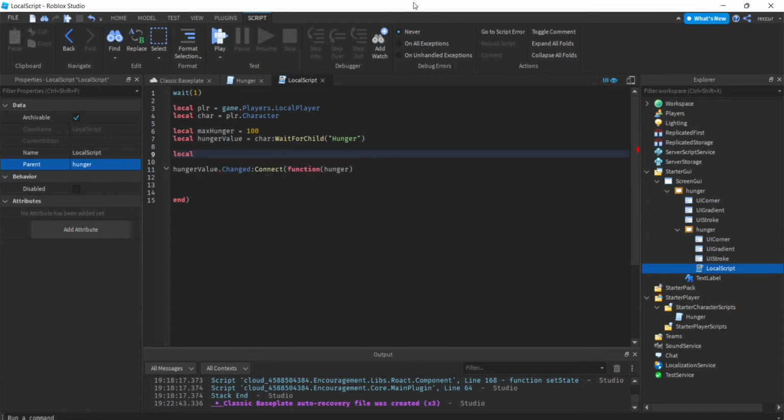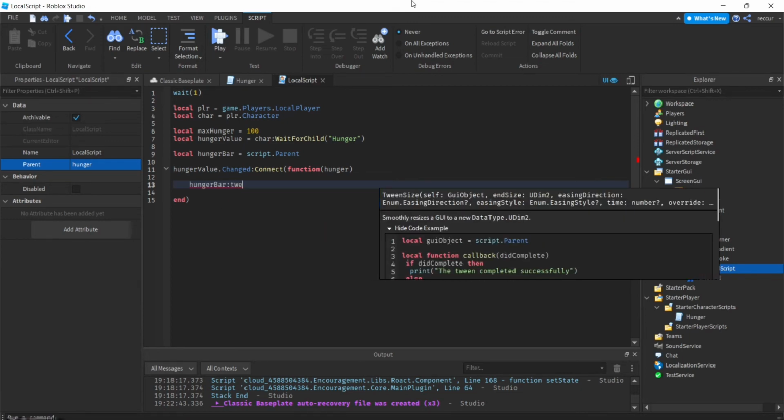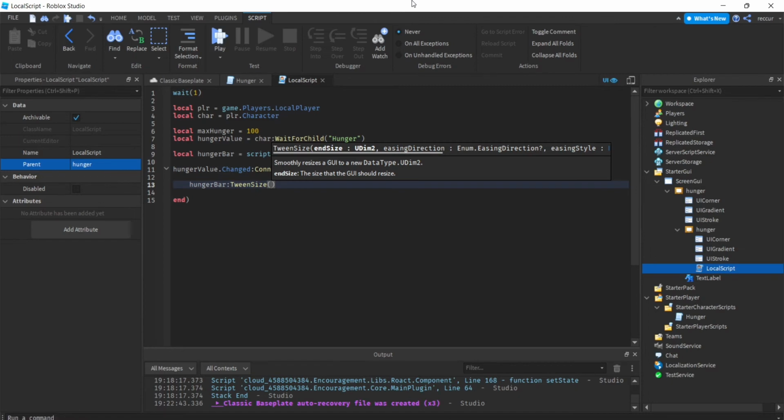So local hunger bar. We'll start up here. That is the hunger bar that we want to change. So hunger bar, not hunger value, but hunger bar, tween size. The first parameter is the size, the end size. So what is the size that we want to achieve? It is the ratio between the current hunger and the max hunger, which is 100.